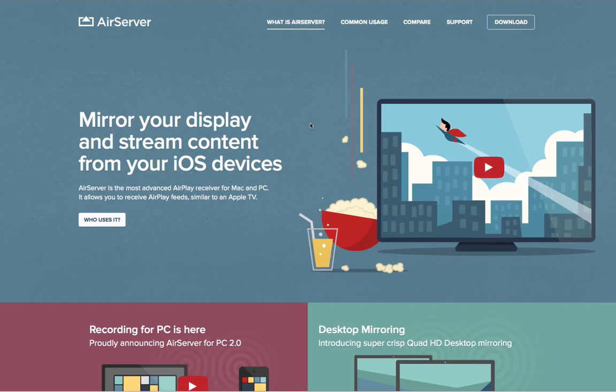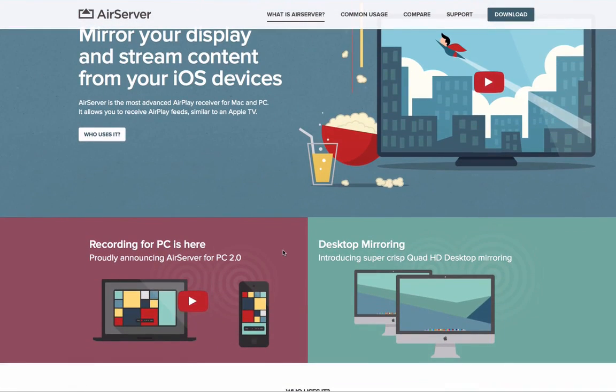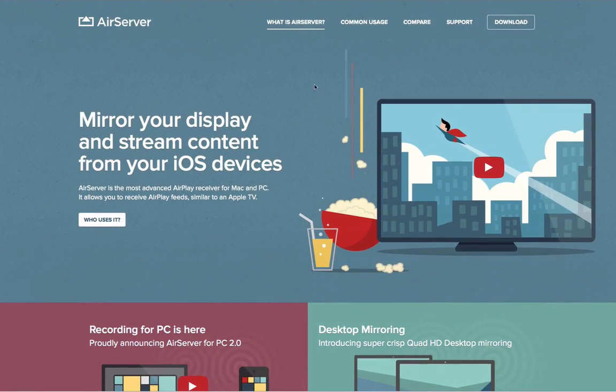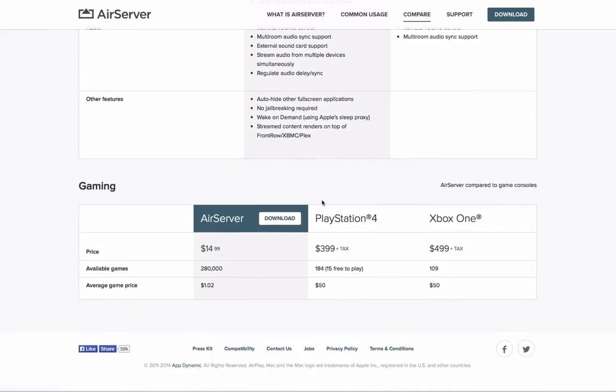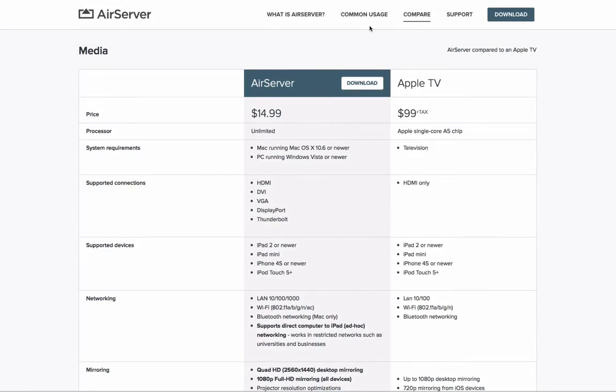Here's AirServer, and it has some demo video here. It works for both the PC and the Mac. It does cost money. Let me see if I can find out here. It's under compare. It's a $15 app here. It compares it to the Apple TV. Maybe something you want to look through, but it is a $15 app.